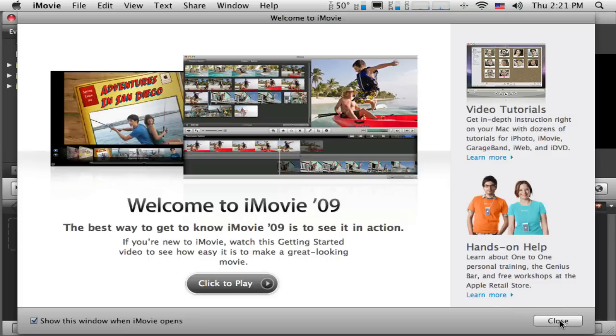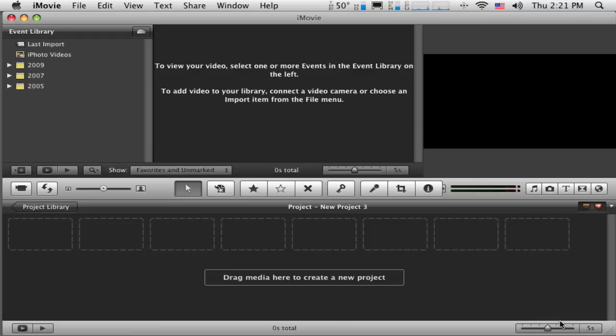Okay, so a little bit of setup first. You can see I've got iMovie turned on. And before I get started recording, I want to make sure that my microphone is set up correctly. And then I just want to show you around iMovie.